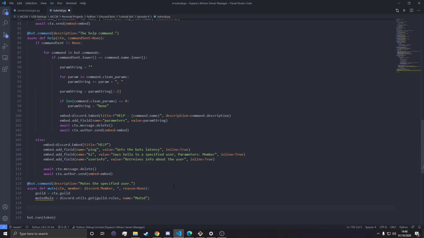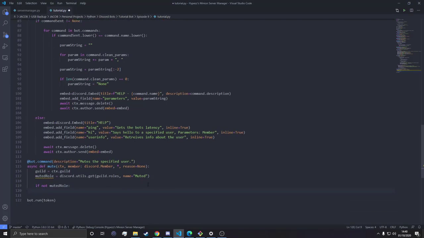So we're going to actually handle the case of us not having a muted role now. So if not muted_role. So basically what will happen with this if statement is if there isn't a muted role, so if this returns none, it will run the code we put in here. So we're going to do muted_role equals await guild.create_role, and we're going to give it the same name as we specified up there, which is Muted.